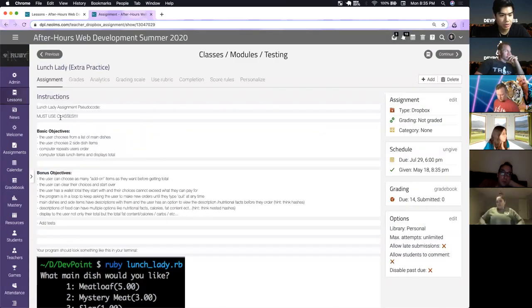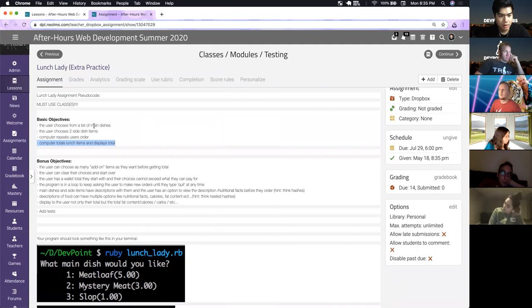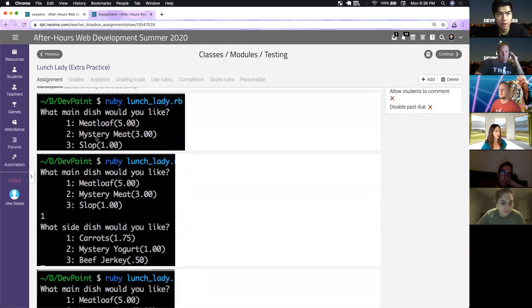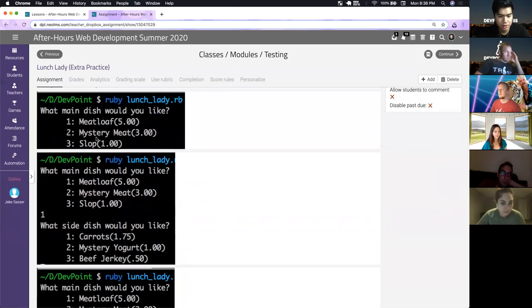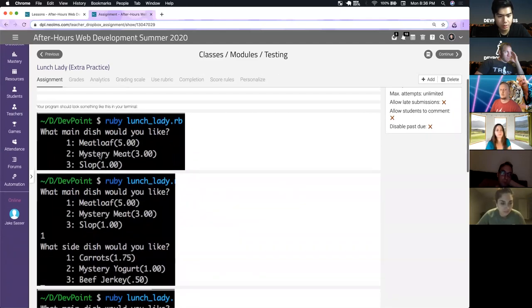But instead, we're actually using classes here. So the basic objectives are that you have some main dishes as well as 2 side dishes here. And users can repeat orders and also display lunch items in the total order, as well as some bonus objectives. Essentially, main dish and side dish are their own particular type of class. And you can have order as a class as well if you want to do it like that. So this is the screenshot of what it could look like. Don't stress out if it doesn't look exactly like this, but I'll run through the process of what it should do.